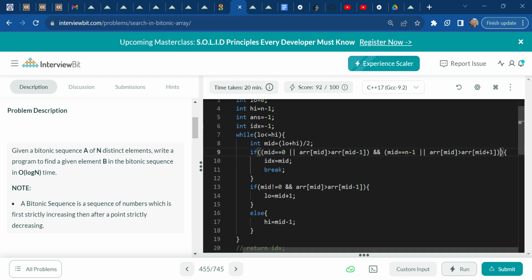that is, array mid is greater than array mid minus 1 and array mid is greater than array mid plus 1, that is, that mid element is greater than its left element and its right element. Then that is the peak element that we are trying to find, right? So the index will be that mid element and we will just break.